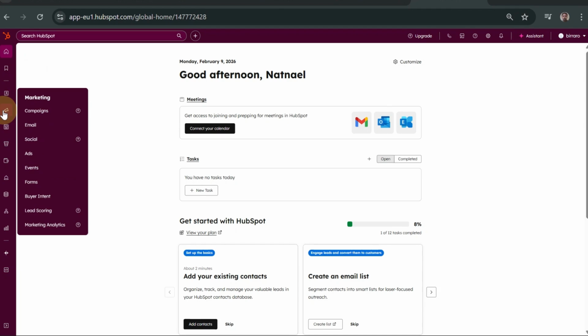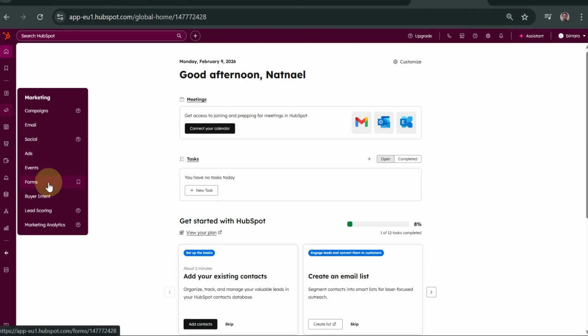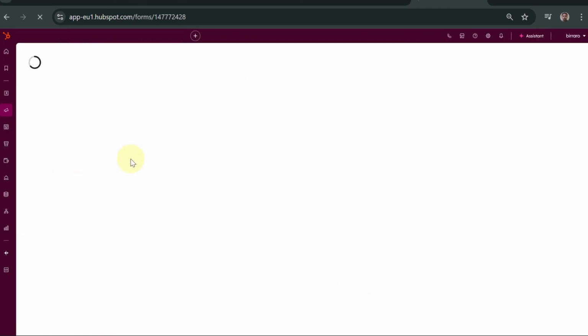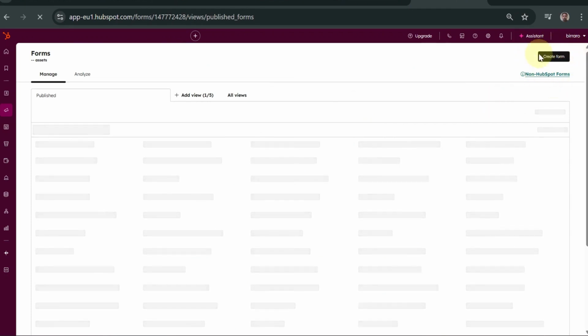To get started, head over to your Marketing tab, and from there, locate the Leads option. Alternatively, you can use the search bar, type in Forms, and click on Forms from the results. This will act as our lead capture tool for marketing purposes. From here, go ahead and create a form.